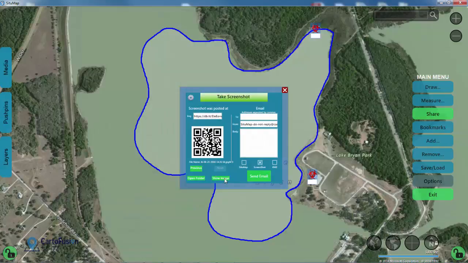The Show Image button shows the most recent image taken and allows us to do some very basic image manipulation with that image. We'll talk about this in a later video. And finally, we have the Take Screenshot button here at the very top center of the screen. This allows you to take another screenshot if you'd like to take another one to send via email or generate a new QR code.